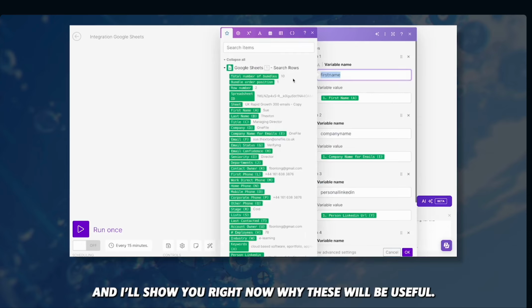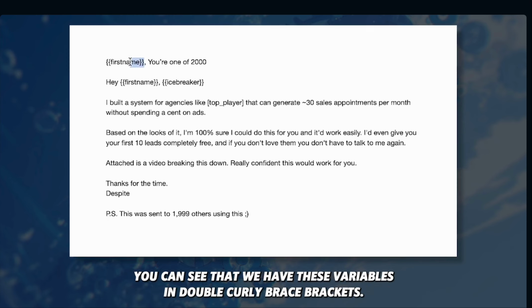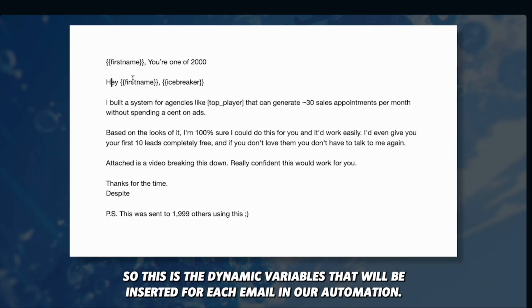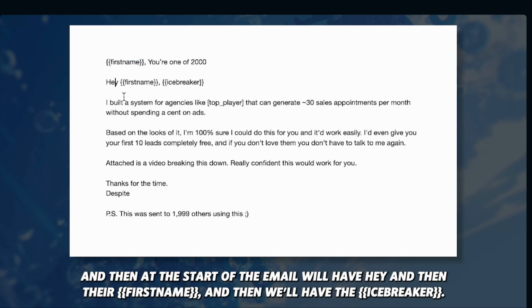And I'll show you right now why these will be useful. So if I just take a look at the first template I'm going to be using as an example for this demo, you can see that we have these variables in double curly brace brackets. So these are the dynamic variables that will be inserted for each email in our automation. So you can see first the subject line will be first name, and then at the start of the email we'll have hey, and then their first name, and then we'll have the icebreaker.